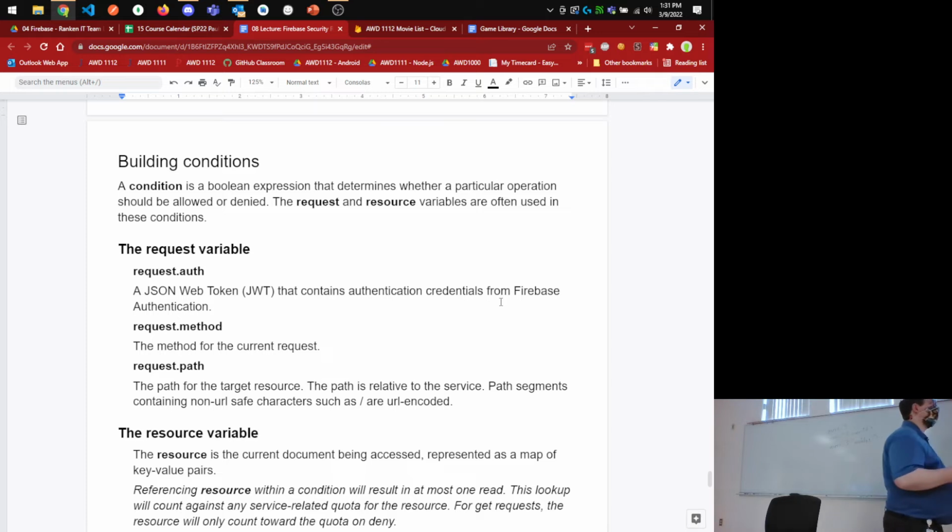So last up, let's talk a little bit more about the conditions. Remember, the conditions are these Boolean expressions, the parts that appear after the if. They decide whether the request should be allowed or denied. Often in there we'll use the request variable and the resource variable, and you've seen this already in some of those examples. So the request variable refers to the operation that the user is trying to do.